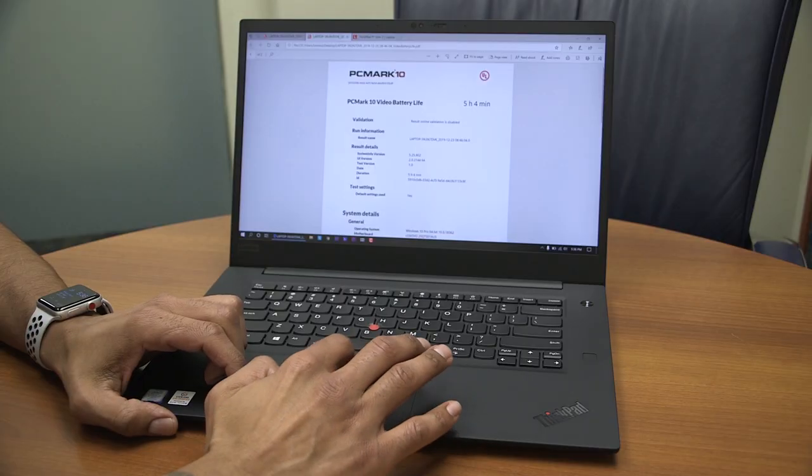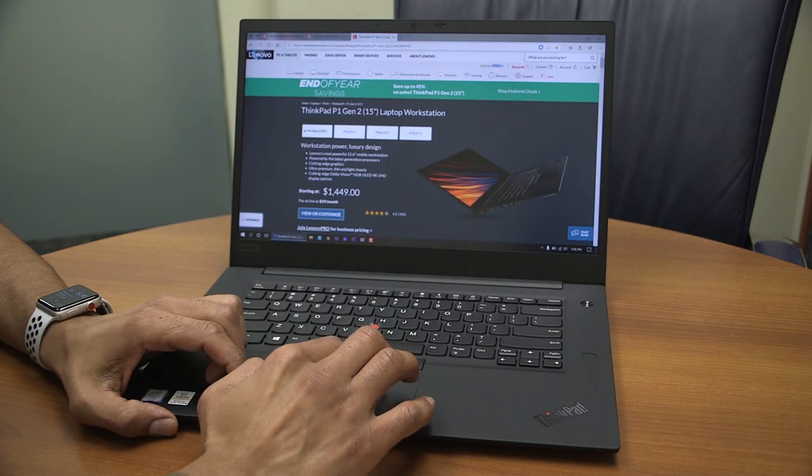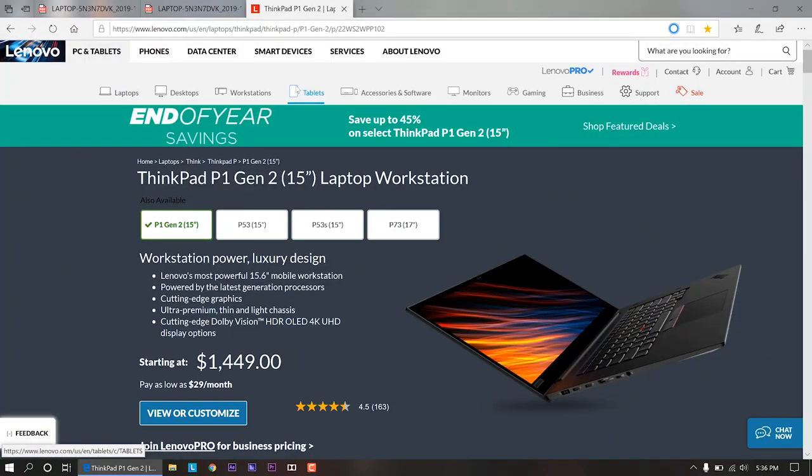So if we go inside the Lenovo site, retail price for this guy is around $1,500. That's not that bad. But for $1,500, you're not going to get a high-end graphics card, a lot of memory, and a big storage. And especially, you're not going to get the 4K OLED HDR display.